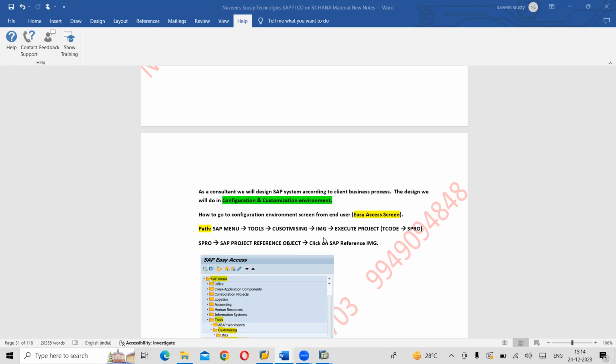Okay, I'll repeat once again. You can go two ways: either with the path or with the transaction code. So what is the path? First SAP menu, tools, customizing, IMG. Next one, execute project. So this is the path.